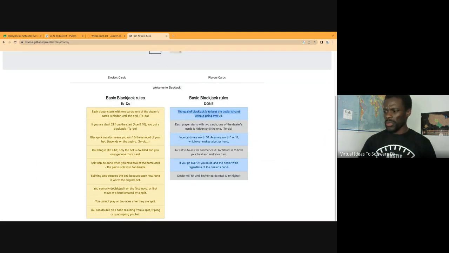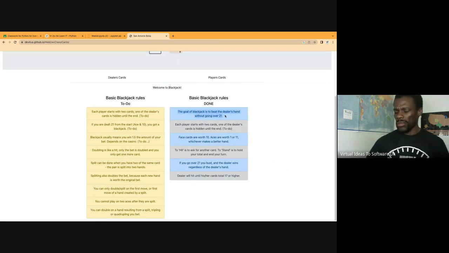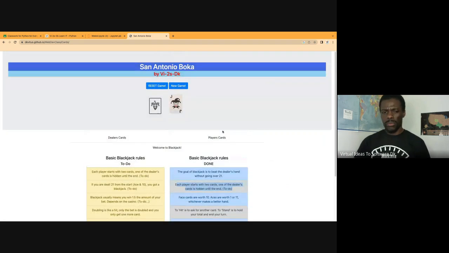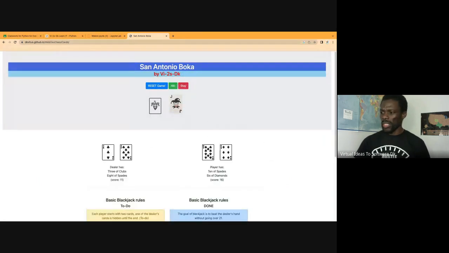But so far, the goal is to get blackjack, so that if you have 21, you can beat the dealer. Each player starts with 2 cards. One of the dealer's cards has to be hidden. I haven't done that yet. So to play the game, press new game.